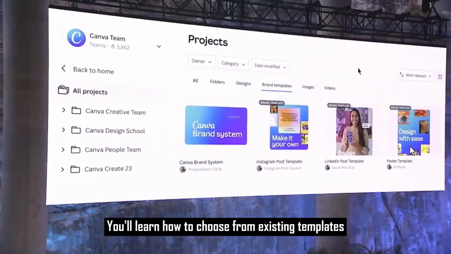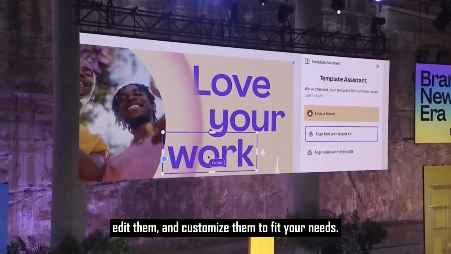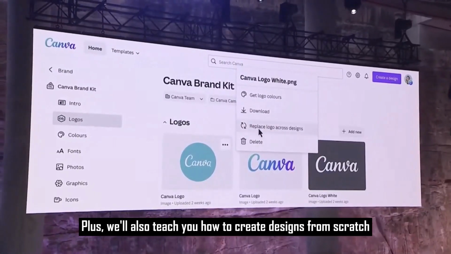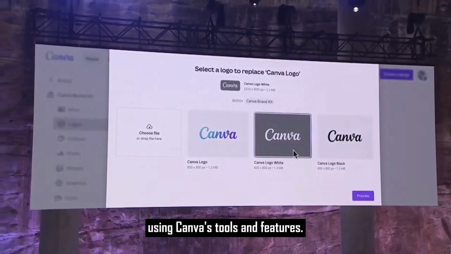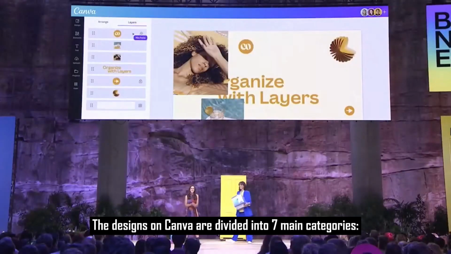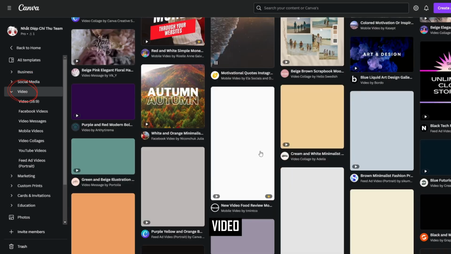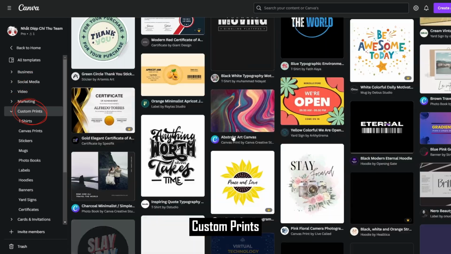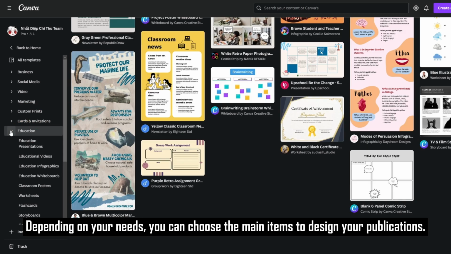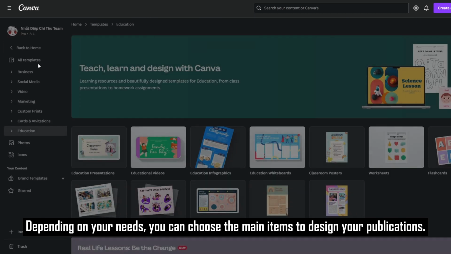You'll learn how to choose from existing templates, edit them, and customize them to fit your needs. Plus, we'll also teach you how to create designs from scratch using Canva's tools and features. The designs on Canva are divided into 7 main categories: business, social media, video, marketing, custom prints, cards and invitations, education. Depending on your needs, you can choose the main items to design your publications.